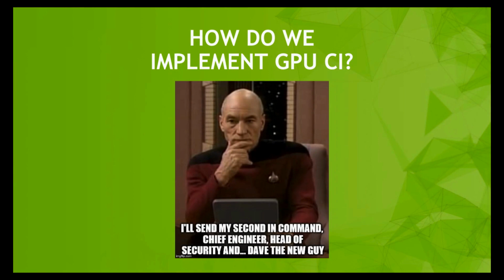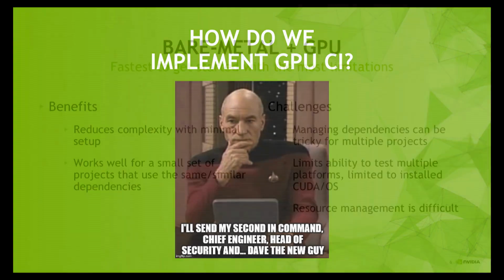So how do we implement GPU CI? We can get the second command, the chief engineer, the head of security, and Dave the new guy, and hopefully they'll be able to figure it out.